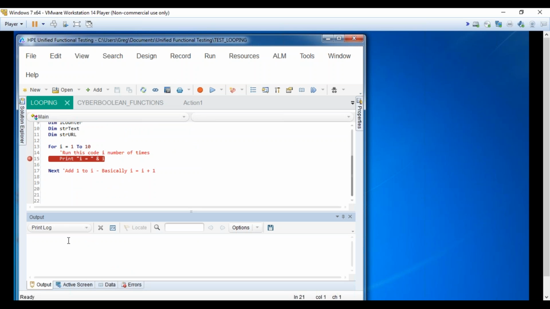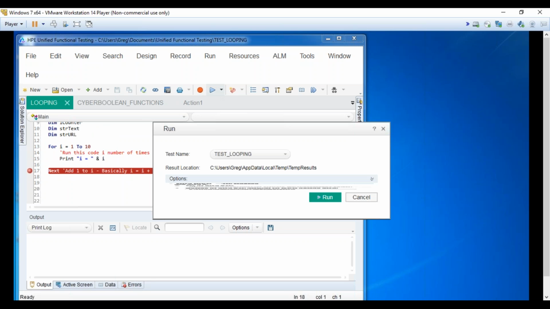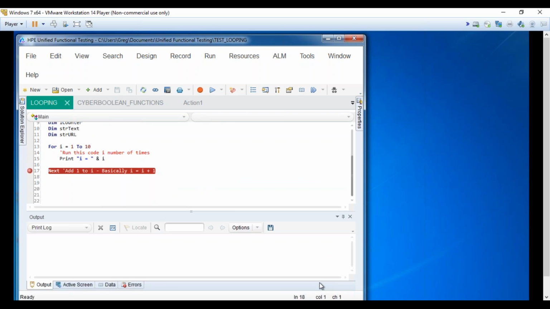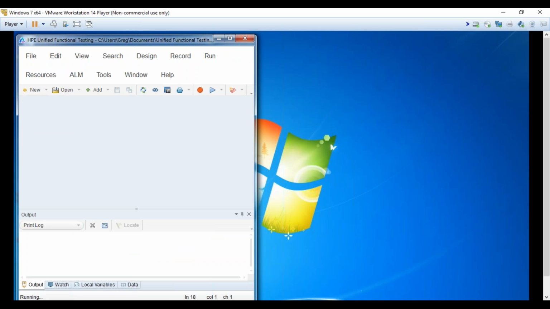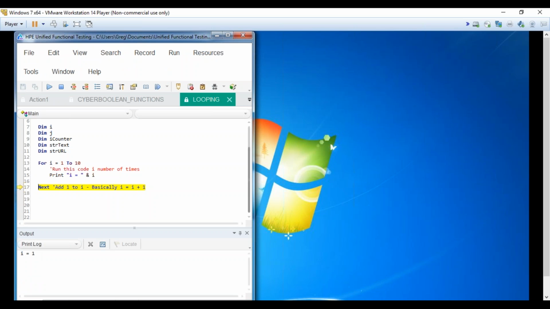All right, now we're just going to run this code. Actually, take the breakpoint off. I'll put it on the next statement. So we're just going to click play, and we're going to click run. Now we see it in our print log, we have I equals 1. Our first line on line 13 is setting our variable I equal to 1.